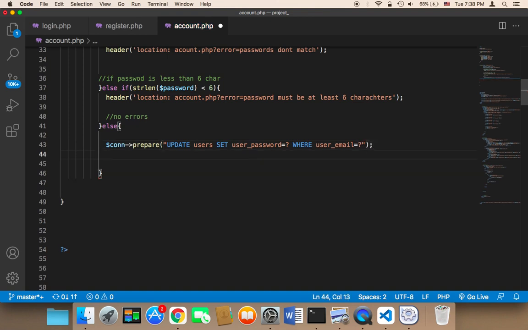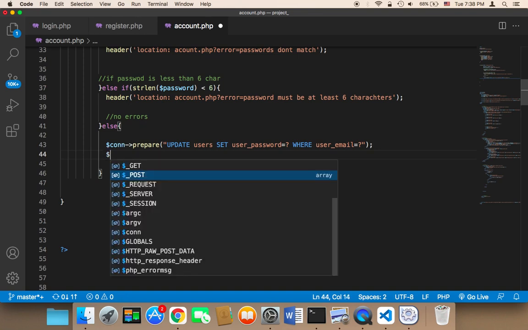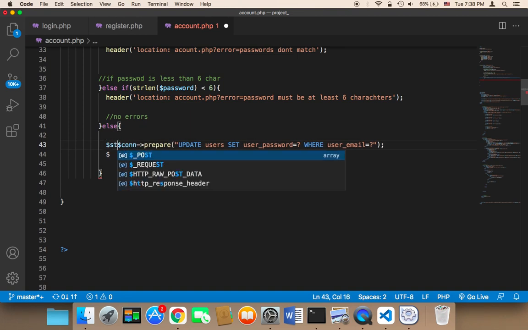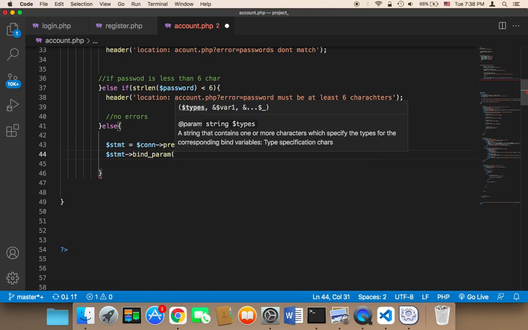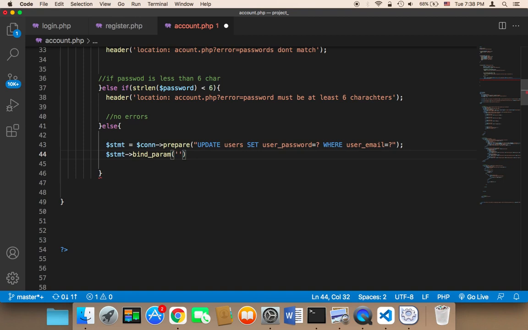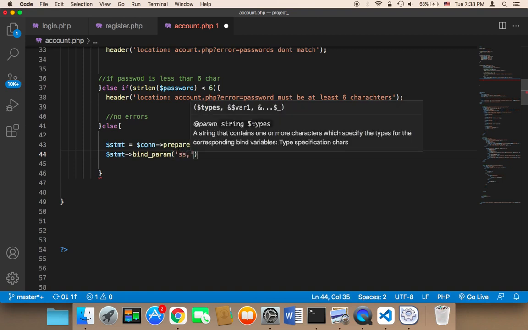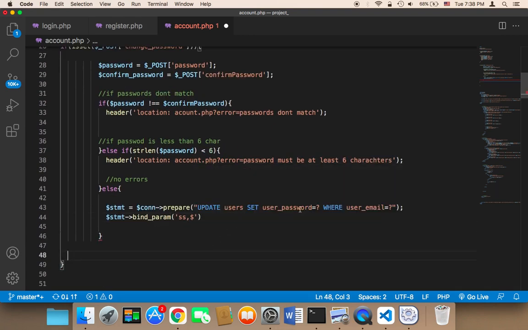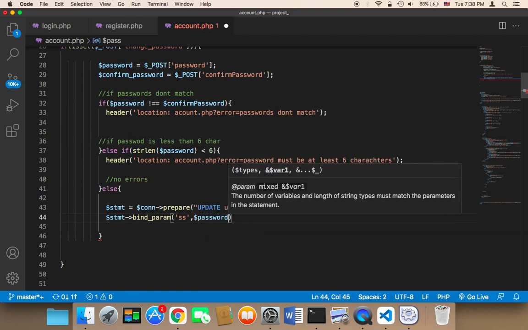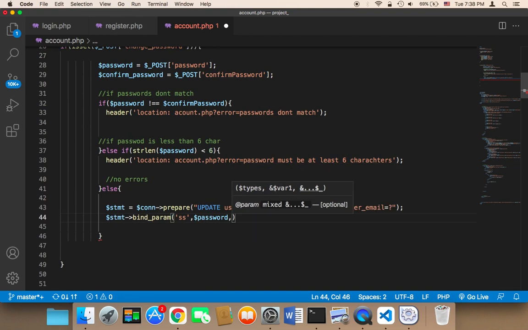And after that we need to execute this. In order to execute this, we need to store this first in a statement. I'm going to say stmt is equal to this, and then we need to bind_param, and we need to bind two things: the password and the email. So first we bind the password, then comma, and then the email.